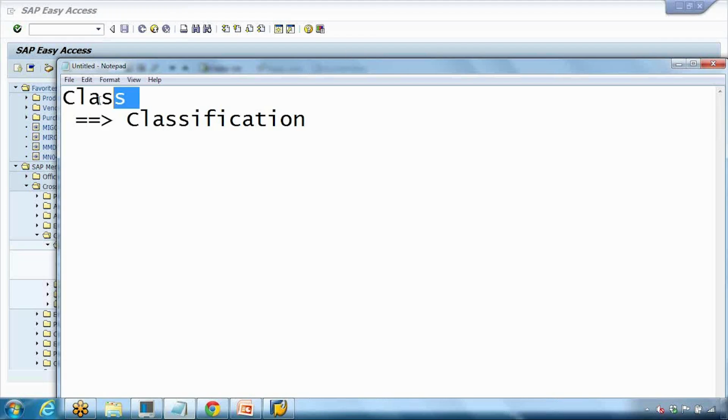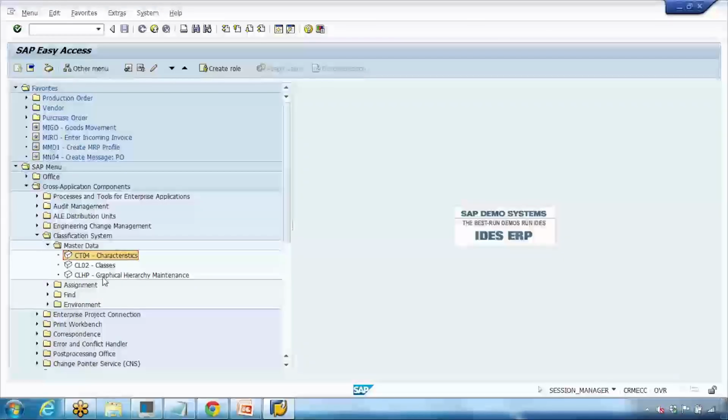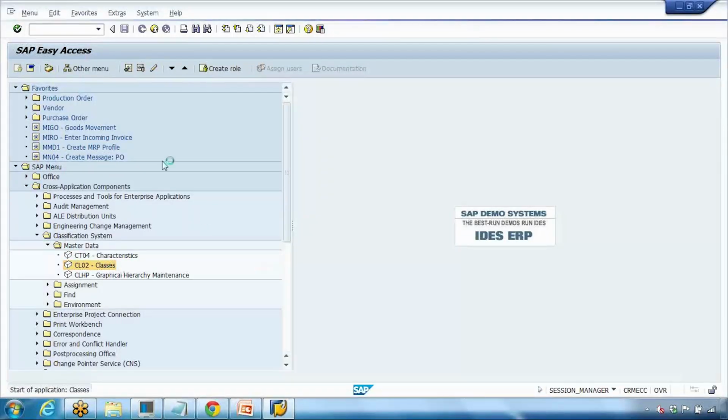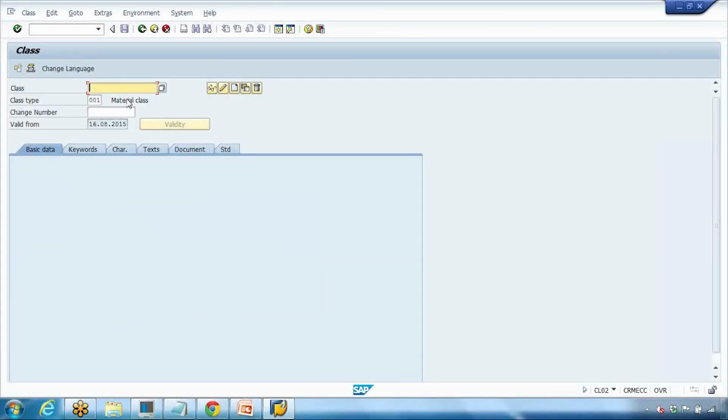So step number one is we'll create a class. Here go to CL02 transaction classes, double click on it. Here create a class. Always try to create the name, not for the material master, not the master data, but for everything in the customizing that I'll talk about later on, starting with Z or Y. So here I'm going to create a class with a name starting with Z.